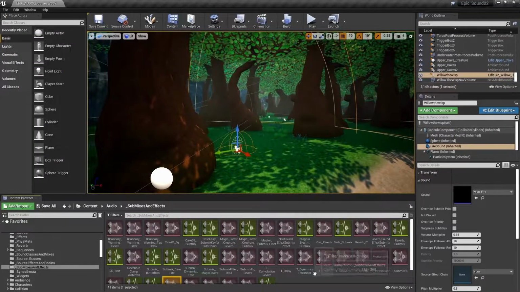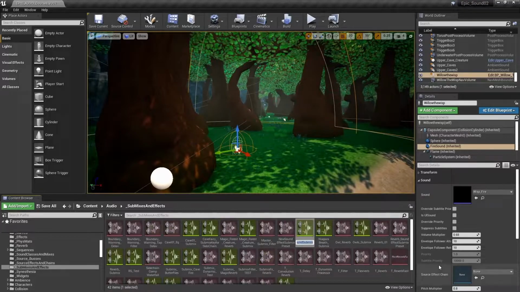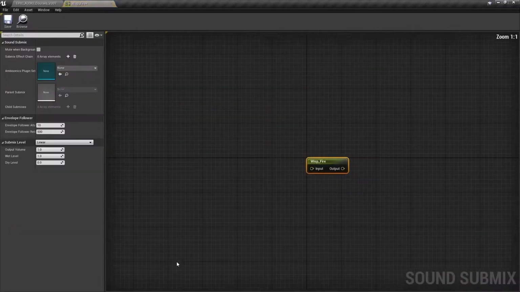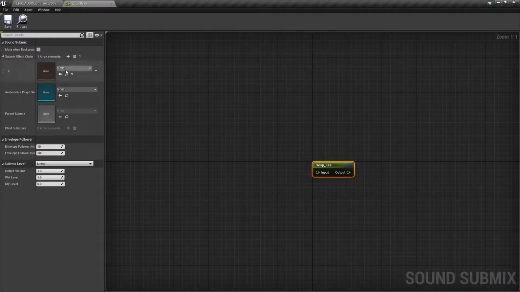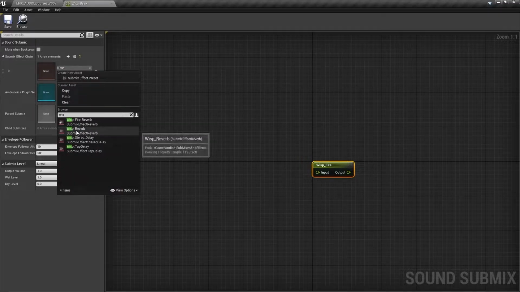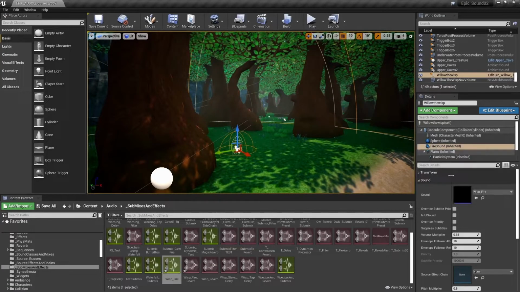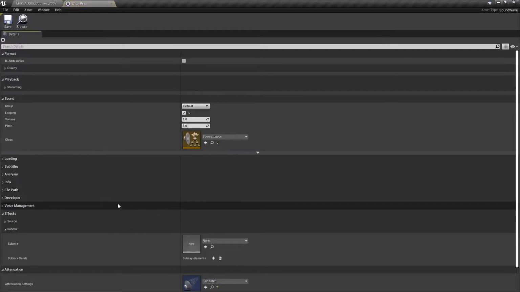Next, we'll assign that to a submix that I'm going to call wisp fire. So we'll edit the submix, add a submix effects chain, and find our wisp fire. And finally, we'll edit the sound itself and we'll send it to that submix.